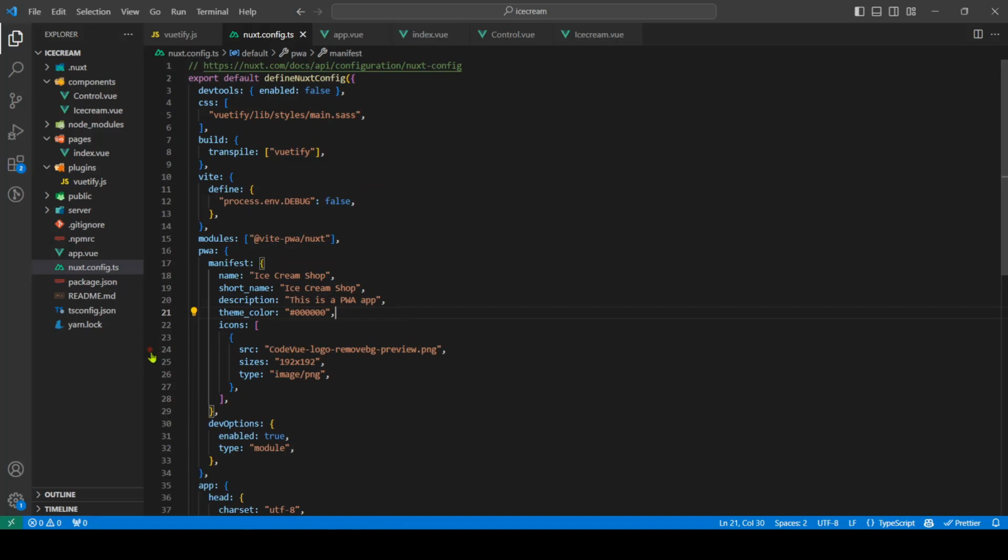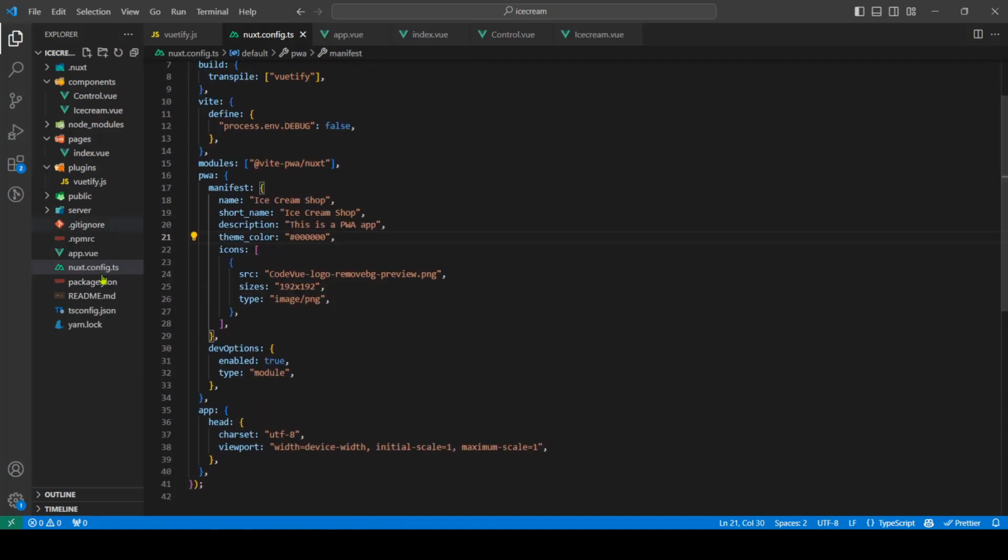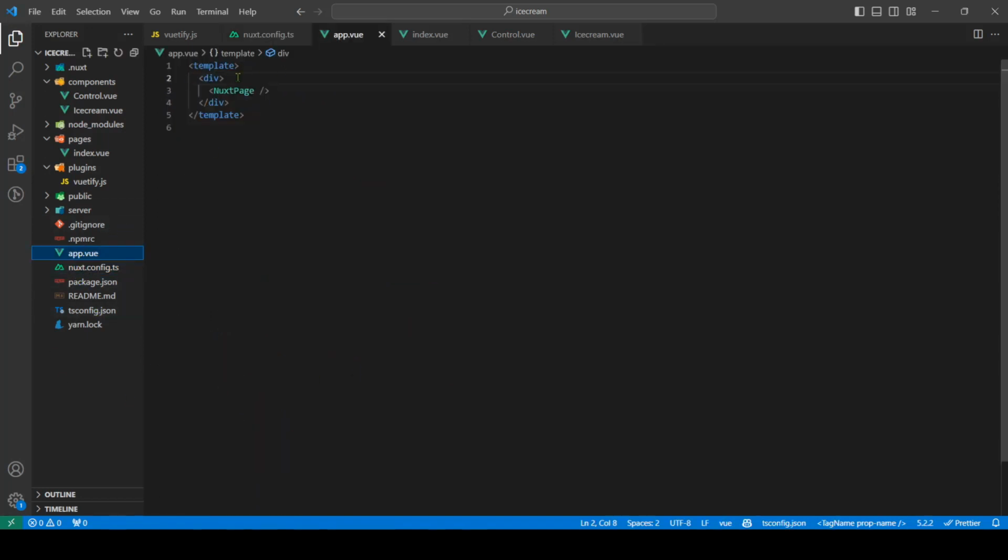Okay, almost done. Now I just need to add this in the app.vue. Just in the top section, I need to add this NuxtPwaManifest tag. And if I just add this one, then it's all done. Now I can check our browser to see how this is actually working.